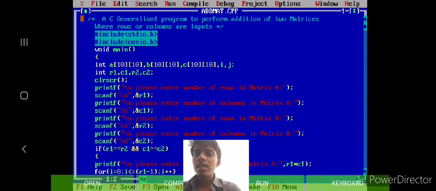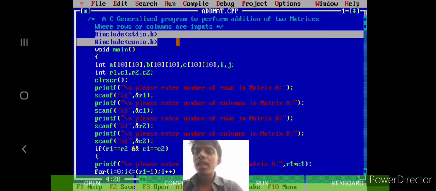Today we will understand the C program to perform addition of two matrices, where rows and columns are inputs. First of all, include the header files. Here, #include <stdio.h> and #include <conio.h> header files are used.